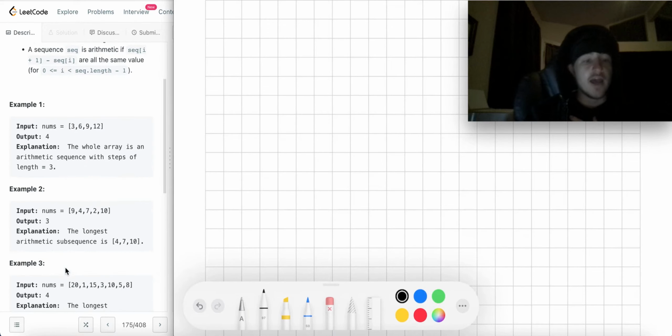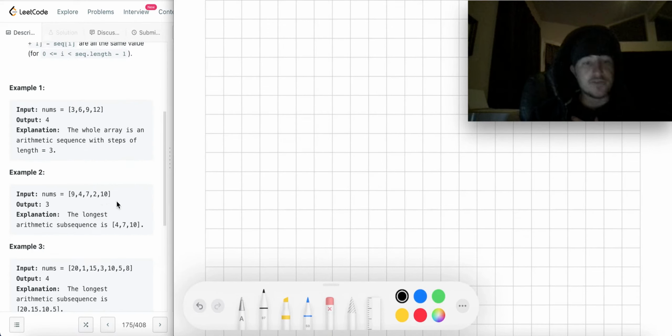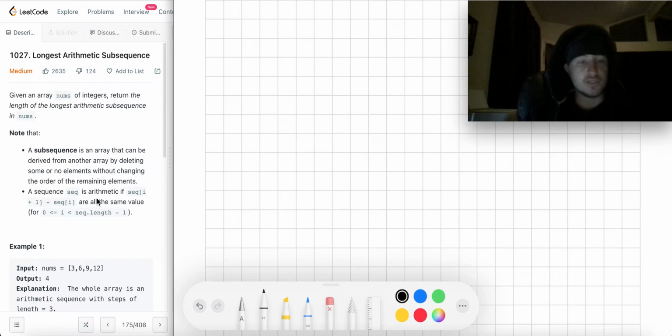So if you have 9, 4, 7, 2, 10, then 4, 7, 10 is a subsequence, right? Because I can choose 4, then I can choose 7, then I can choose 10. Or saying that in a different way, I can take this first array, I can eliminate 9, and I can eliminate 2. You get a subsequence. Hopefully, if you're approaching a medium problem, you know what a subsequence is.